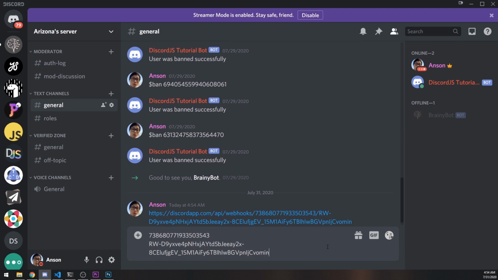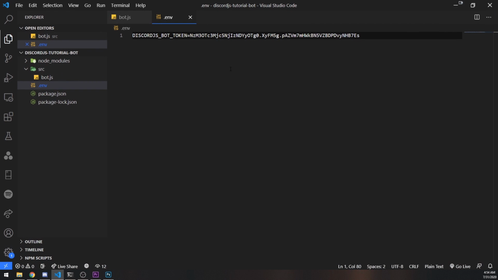Okay, so I'm going to save these things inside an environment variable. So let me go ahead and open up this. And we're going to call this webhook ID, webhook token. So first let's get the ID. There we go. Now let's get the token. There we go.